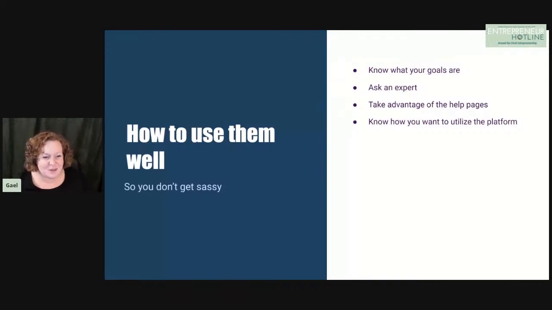How to use online tools well, so you don't get sassy when things don't work. First thing, know what your goals are. I just said that, but know what your goals are when you're getting on a new platform, when you're trying out a new thing. Know what you want to do with the thing.